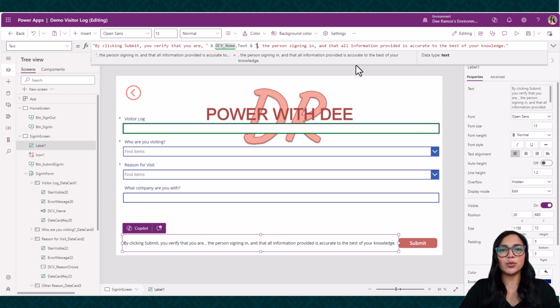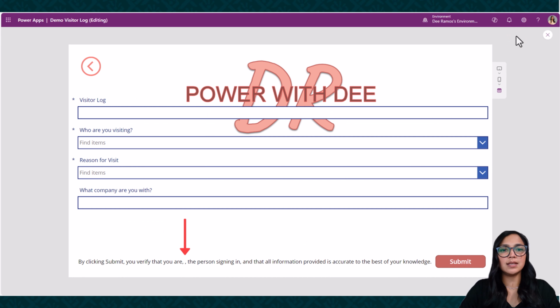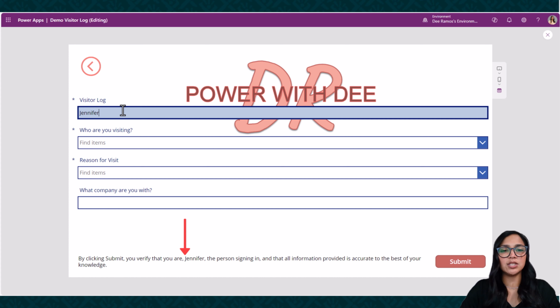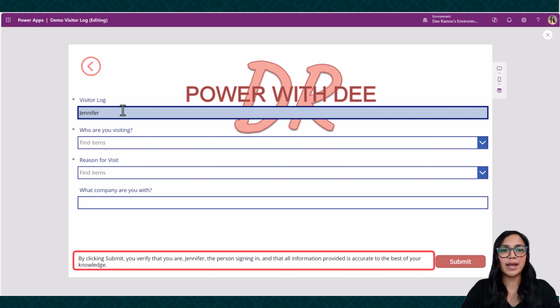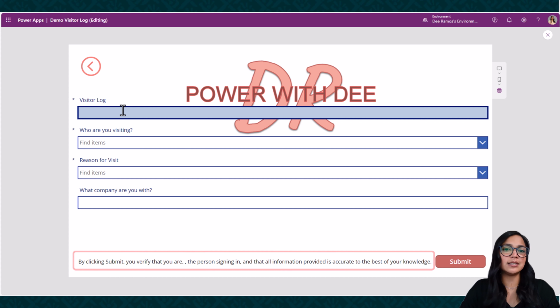Okay, so right now, since that field is blank, the data card value name is blank, it doesn't say any information. But if I type in here Jennifer, you can see below now it says you verify that you are Jennifer, the person signing in. All right, so that's working as intended, but I think that this whole box of this label shouldn't even be displayed until this field, the name field, has text.